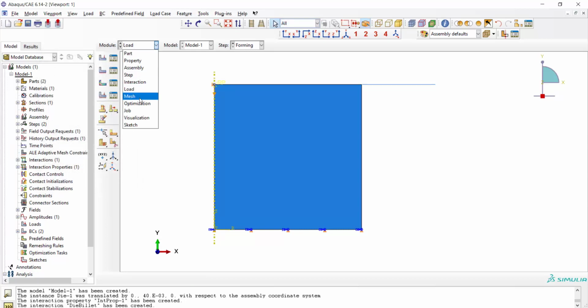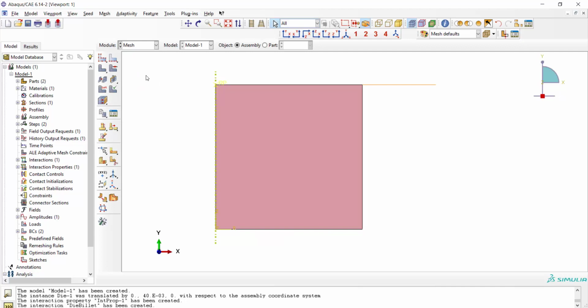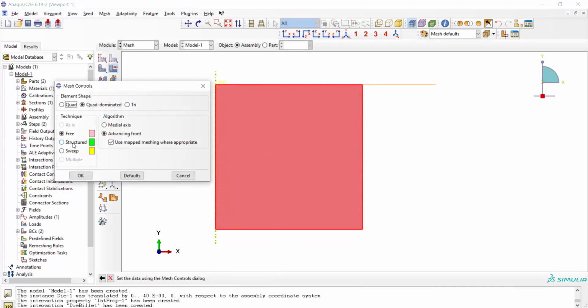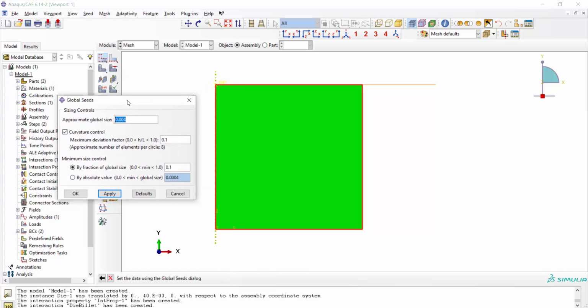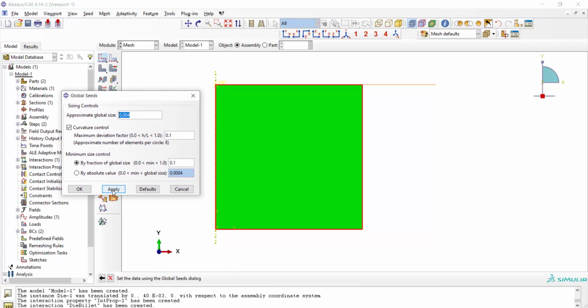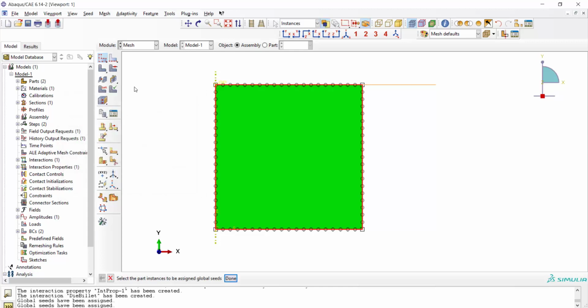Then we go to the mesh module, and at first set the element to be quadrilateral and structured for the billet. We create seeds on the billet. Please notice that this problem requires a very fine mesh and also requires remeshing, which will be explained in our next videos.